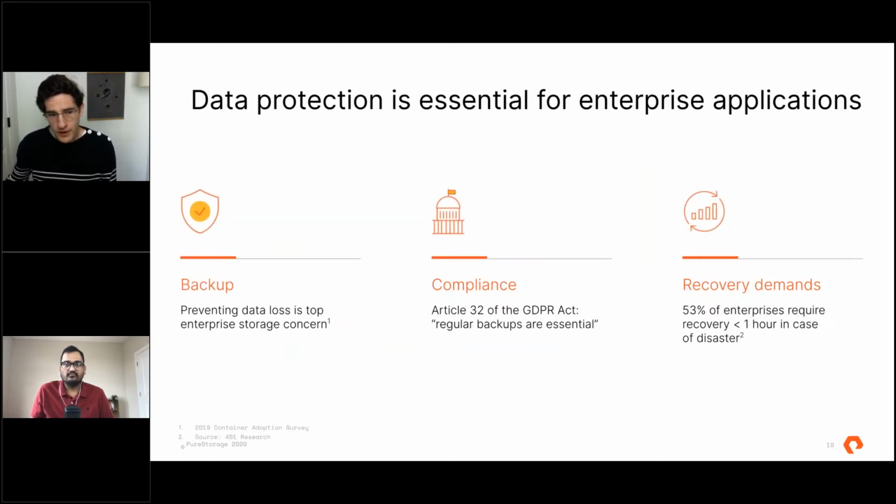So data protection is just essential for enterprise applications. And I was thinking, do I really need a slide to say this? But visuals are always good. You just need data protection. It's non-negotiable, and that could be for backup reasons, for compliance reasons, or for SLAs around recovery.